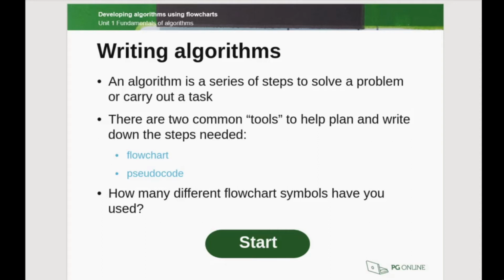And there's two common tools to help plan and write down the steps in the algorithm. The second one's pseudocode. We're not going to cover that. We've kind of touched on it. We'll get into depth in that in year 8. But the other one is flowcharts. We covered that when we talked about the smoothie algorithm back in the day, about the second or third lesson we had in class time. Now, here are some flowchart symbols that are in there.